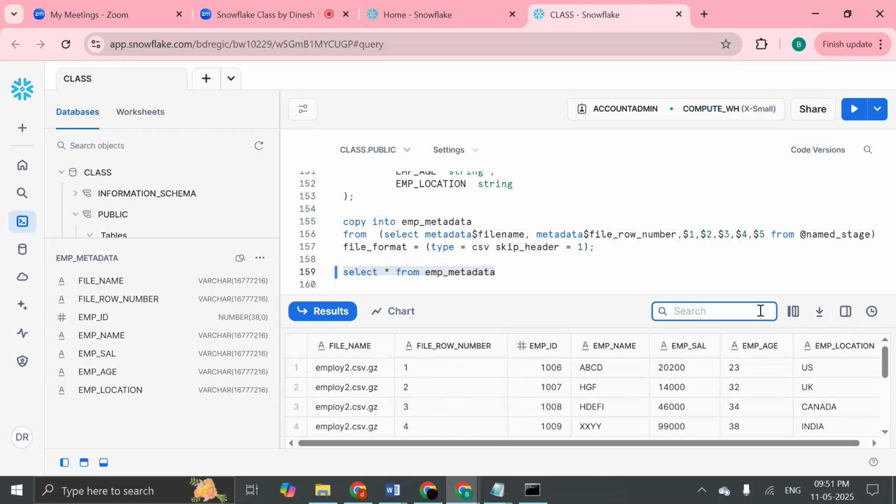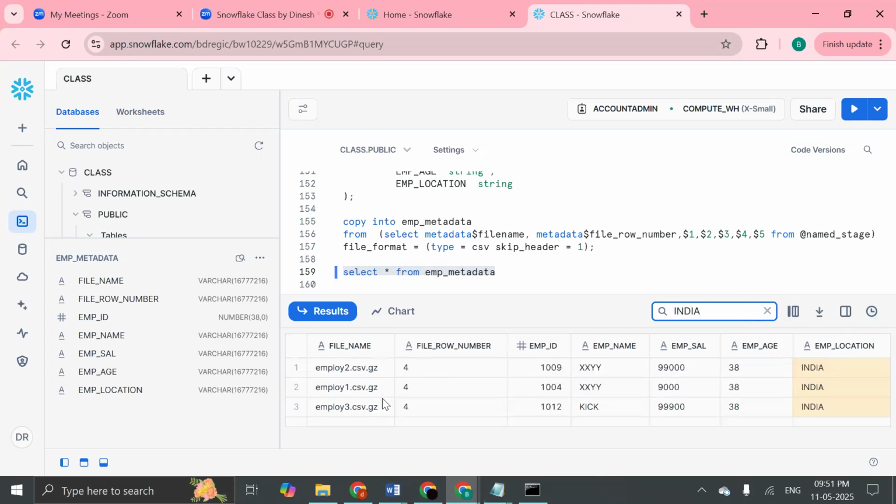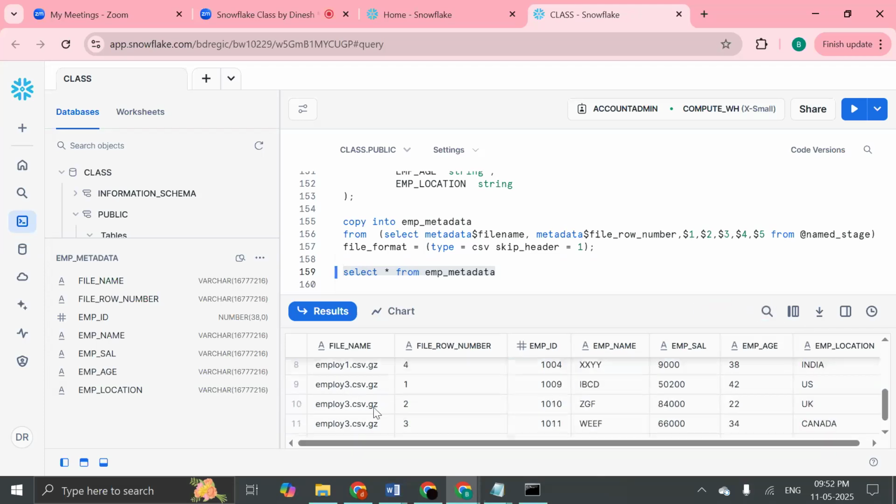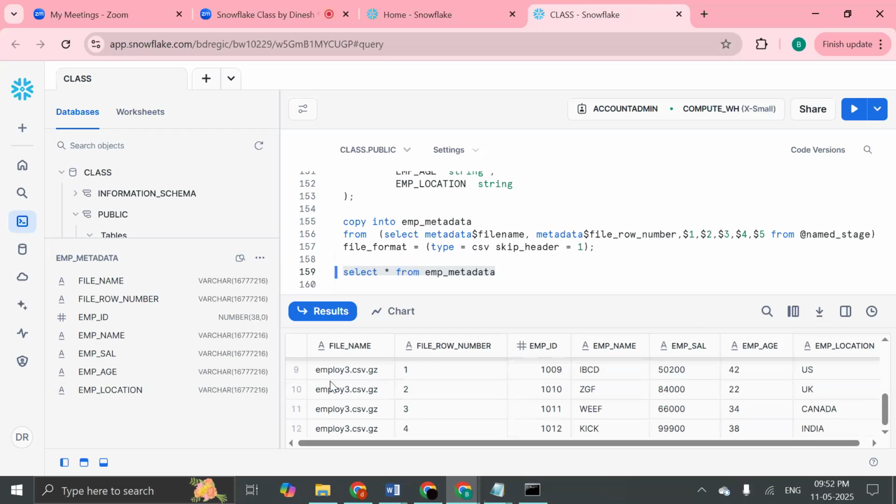Now let's say I'm searching again with India. Now observe this one. This row came from file 1, row number 4. This one came from file 3, row number 4, right? So for each and every row we can understand clearly: see this, what is the file, and what is the row number from that particular file, from where it came.